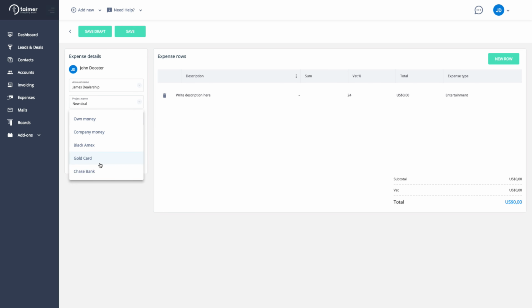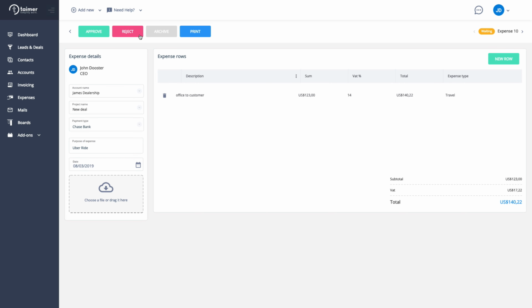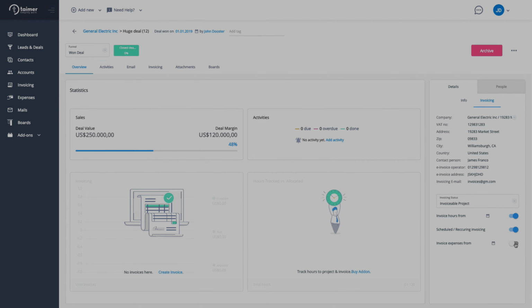Next, update the payment type, the purpose, and the date. Once done, fill in the expense details on the right and click on Save. Don't forget to upload your receipt directly from here. Send it for approval right away or do it later from the Expenses module.